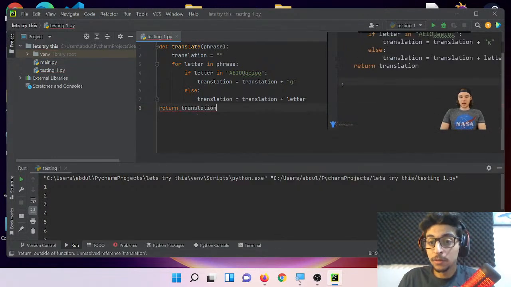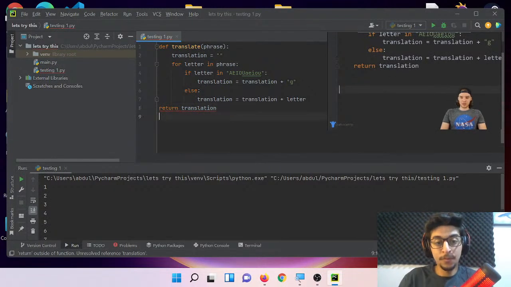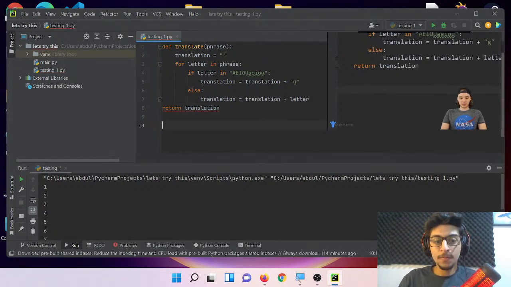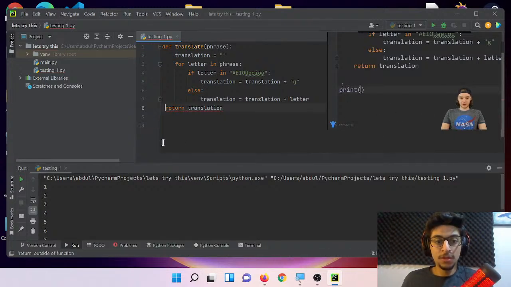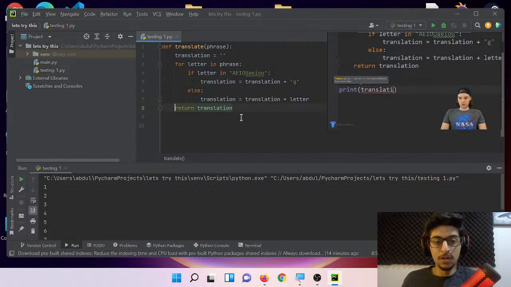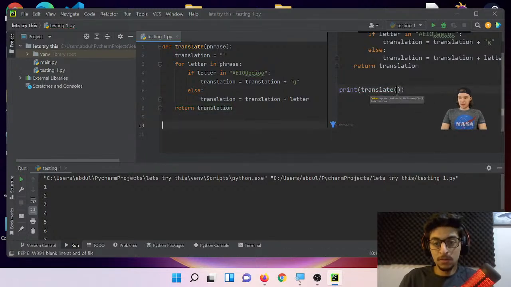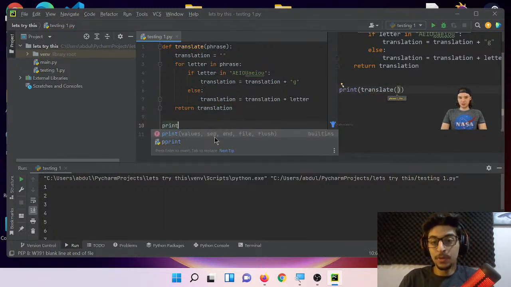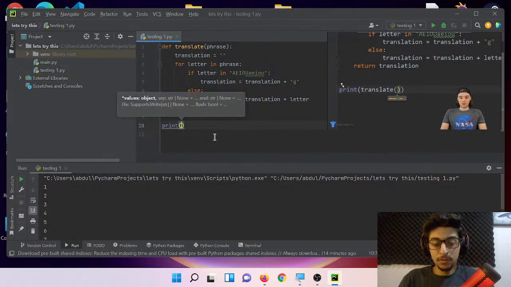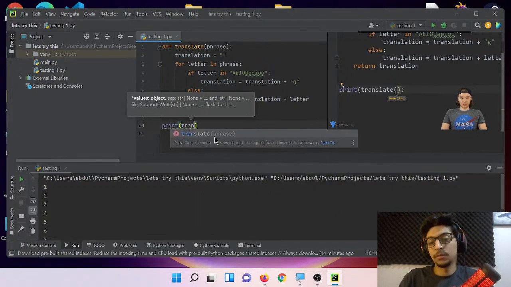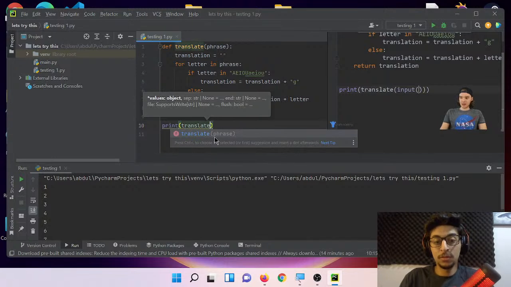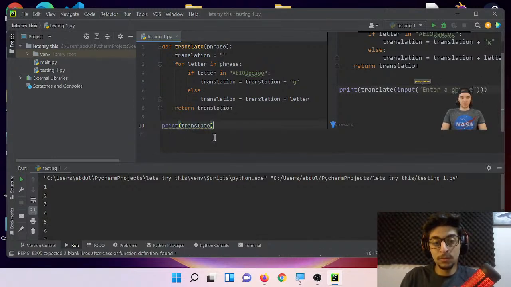So why don't we allow a user to input some information? So I'm basically going to call this function. Actually, we're going to print it out. So I'm going to print this out, and I'm going to call this function here, right? Okay. Translate. And inside of here, I'm actually just going to pass whatever the user inputs. So I can just say input, and inside of these parentheses, I can say the prompt. So enter a phrase.